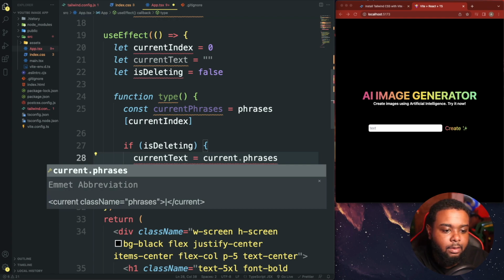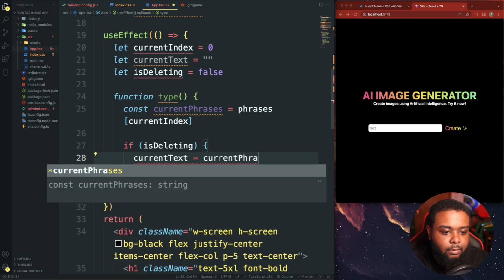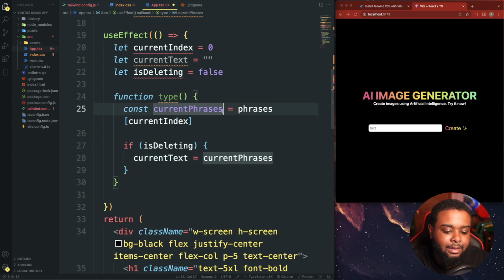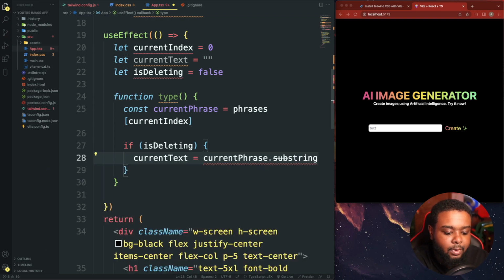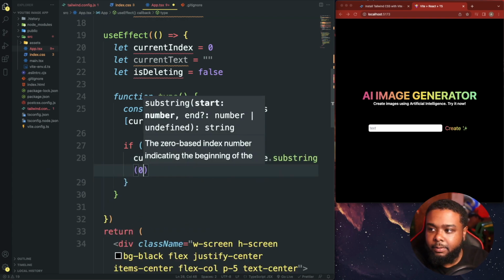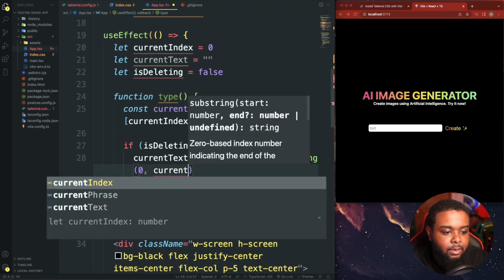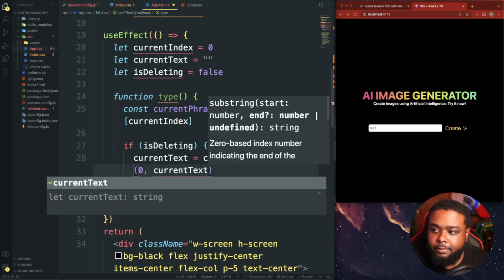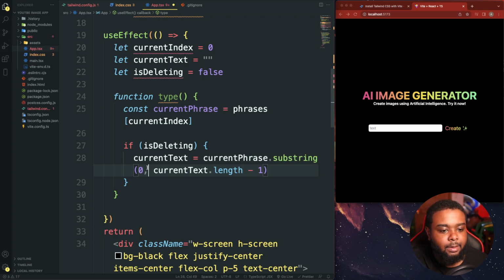Wait, hold on. Current text, current phrase, sorry. I probably should change that to phrase instead of phrases. Is that even a word? Current phrase, and we're gonna do dot substring. This takes a value of 0. Actually, I think this takes 2 values. So we're gonna do current text dot length, and we're gonna do -1. All right, so that is deleting.